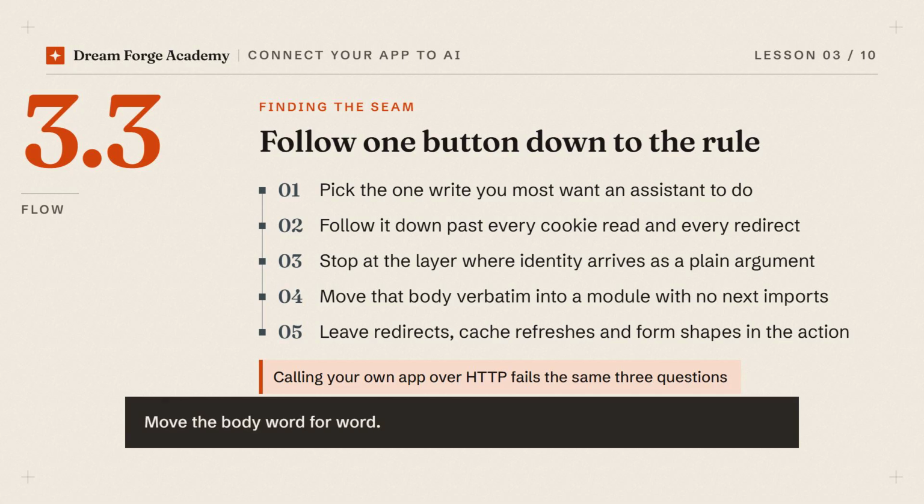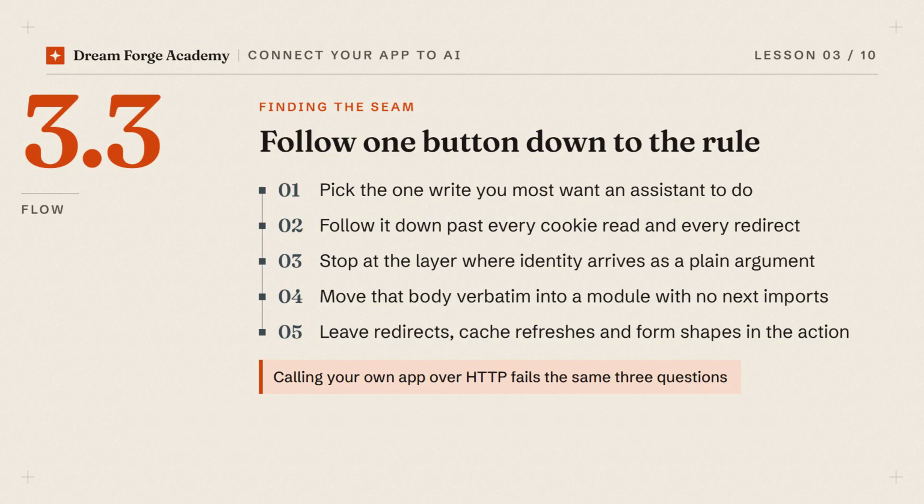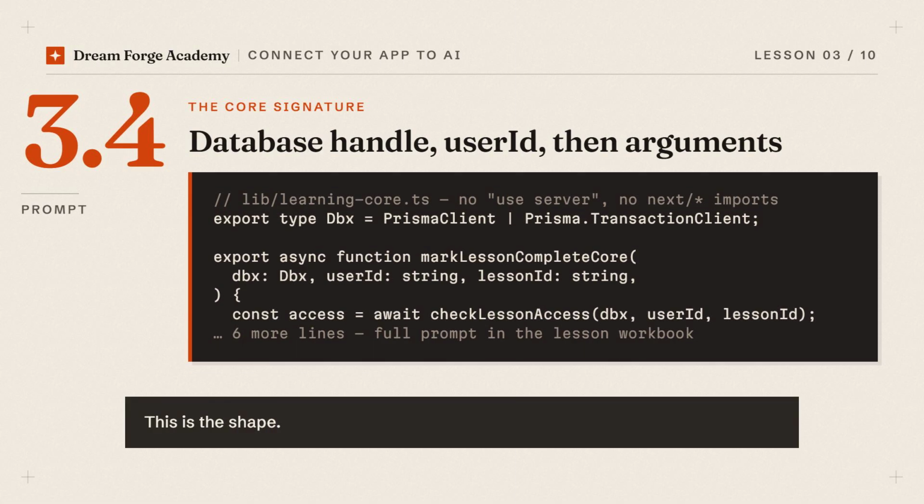Move the body word for word. Improve it on the way, and you've bought a regression that has nothing to do with agents. This is the shape. A database handle, an explicit userid, then the arguments. No use server directive at the top, nothing imported from next headers or next navigation.